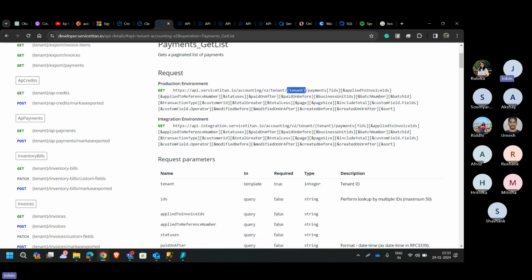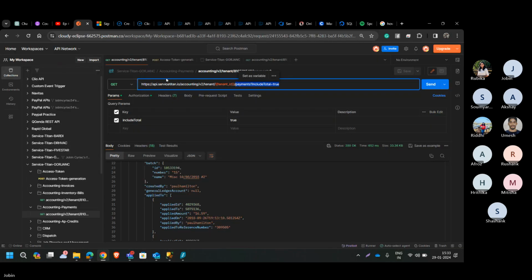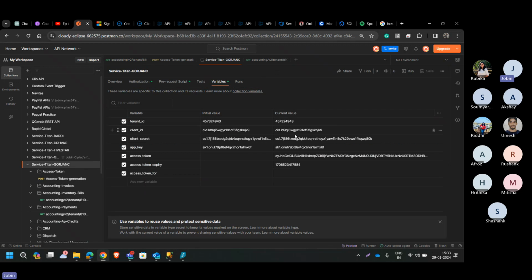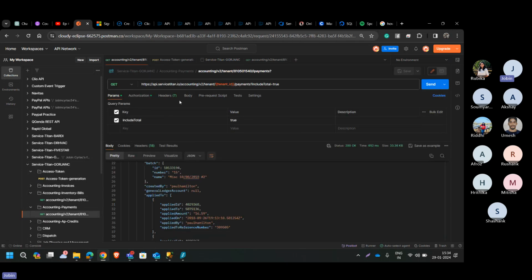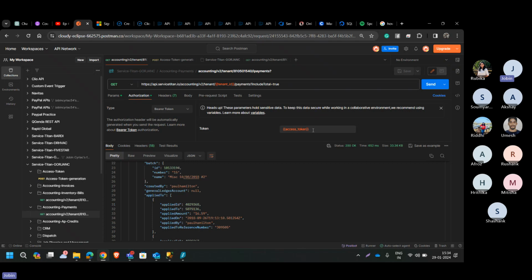Here we need to specify the tenant ID. So in my Postman, the tenant ID is passed as a variable. So this variable can be seen here. So we have passed all the variables like tenant ID, client secret, API key, access token. So here when we go, we can see in body and in headers how everything has been passed on. In token, access token has been passed.